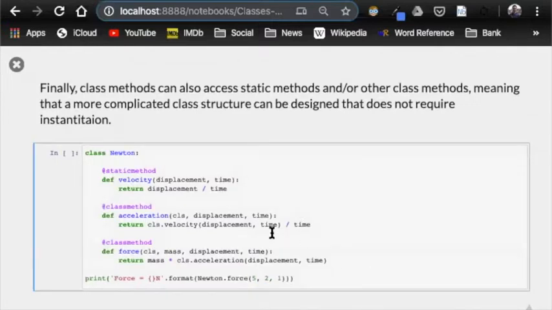Okay, so here's just another example: you can also interact class methods and static methods, right? So given that all the static methods and class methods are defined in the class dictionary, that means that any class method can also see any other class method or static method. So you can start to make a hierarchical implementation of your functions. So for example, let's say we have a class that does some Newtonian mechanics. I want to be able to calculate the force given the mass, displacement, and time of some object, right? Well, force depends on acceleration, and acceleration depends on velocity.